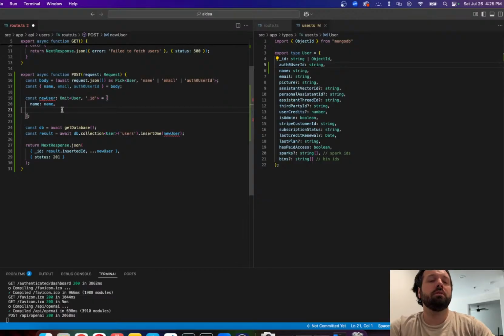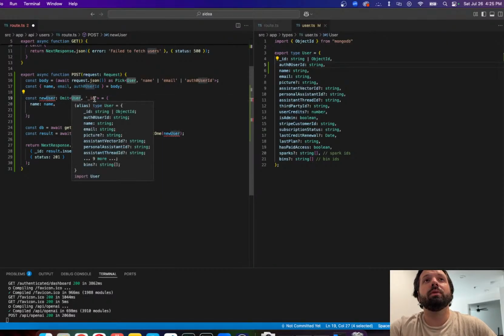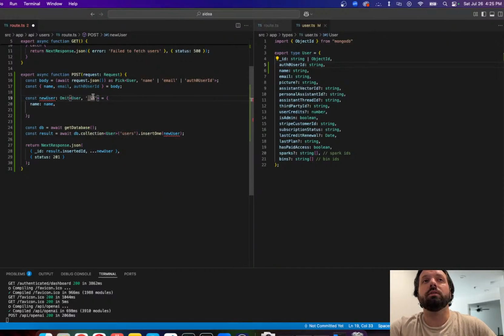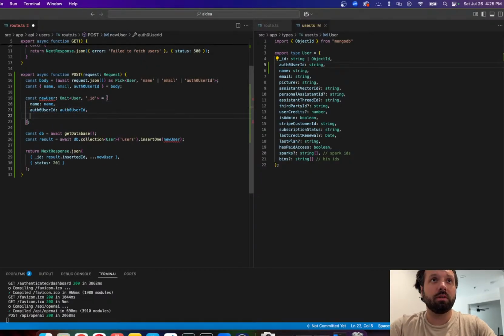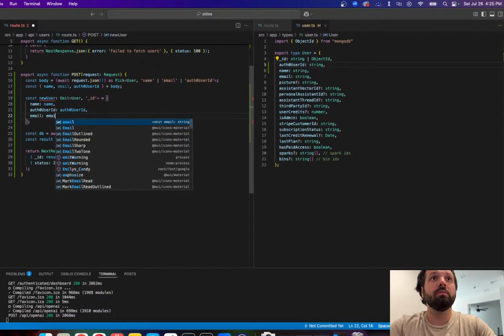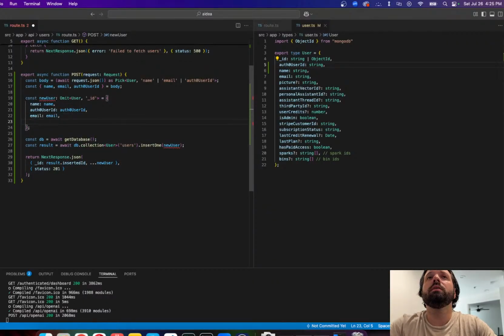Okay, so, and then this one omit is saying I want to use the user, but I'm not going to require the fields that I define here. So name, Auth0 user ID, it's going to be that. I actually have to add more things to that pick keyword. Name, email is email, and then make sure.